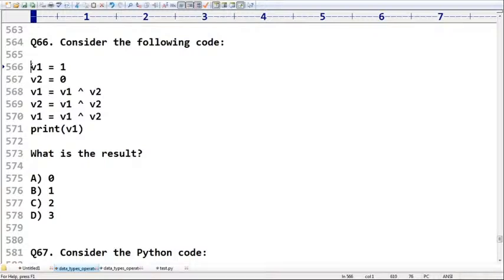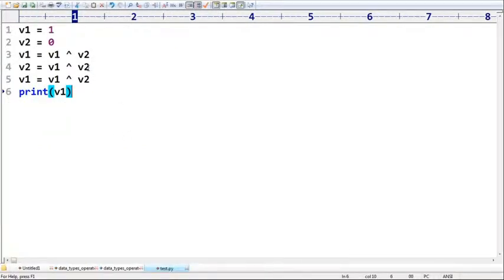v1 = 1, v2 = 0. This operator is called the exclusive OR operator. Are you getting exclusive OR operator? If both the bits are the same, then we get 0. If both the bits are different, then we get 1. Remember this one. This is the rule, sir.